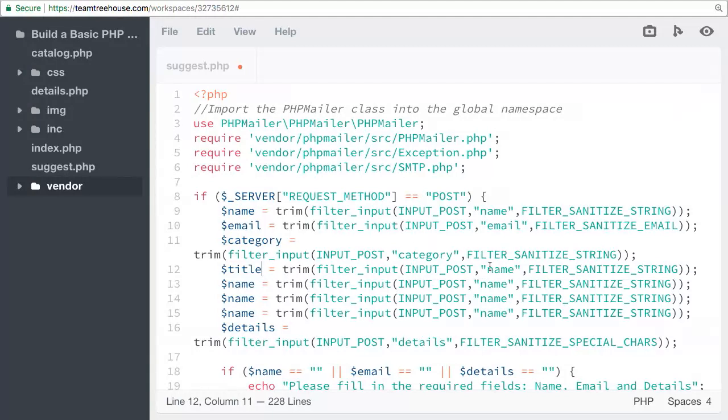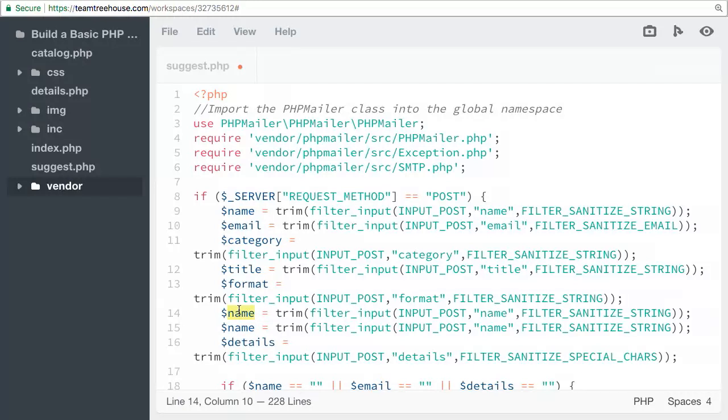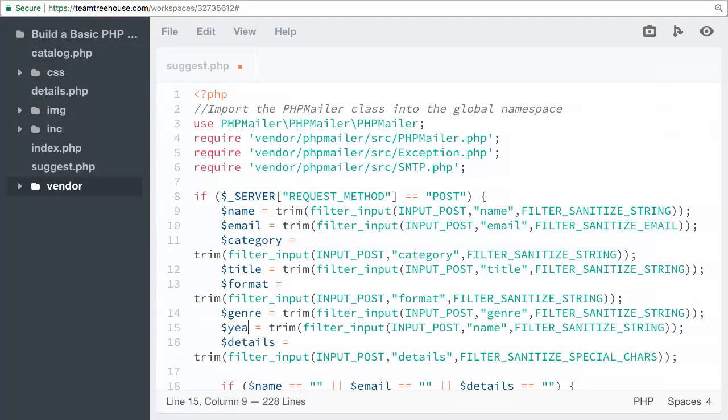Title, format, genre, and year. Our year is actually a number, so let's change our filter. Filter sanitize, number int.